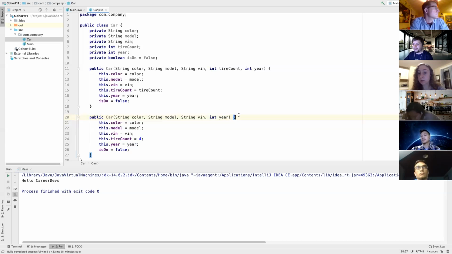So if I say, hey, I need a car, you might give me the color, the model, the VIN, and then the year, and you wouldn't tell me the tires unless it was different from the number 4, right? So that's usually when you would tell me, oh yeah, by the way, this car has 6 tires because, I don't know why, but it does. So that would be kind of the idea here. And this is an overload.